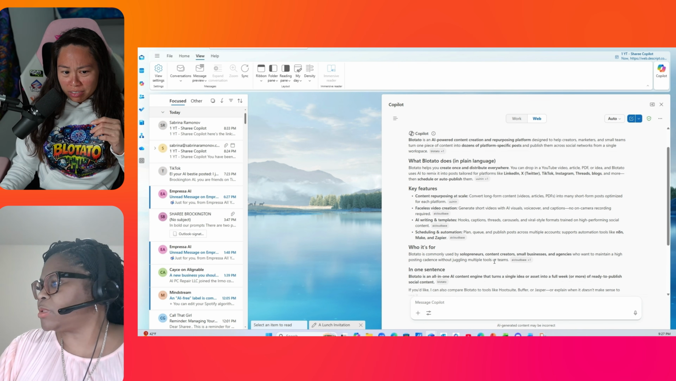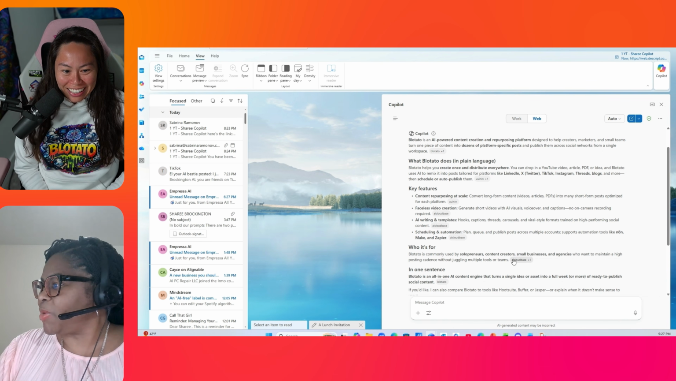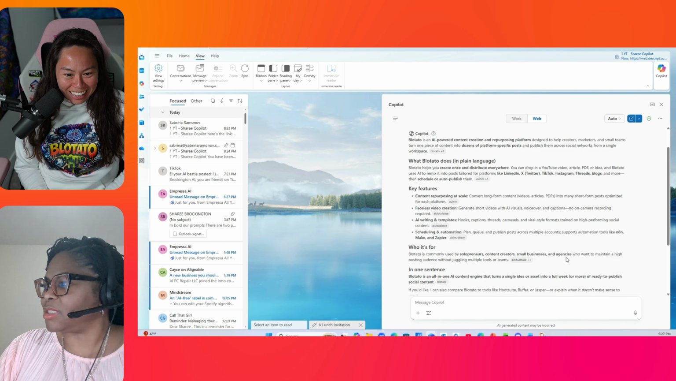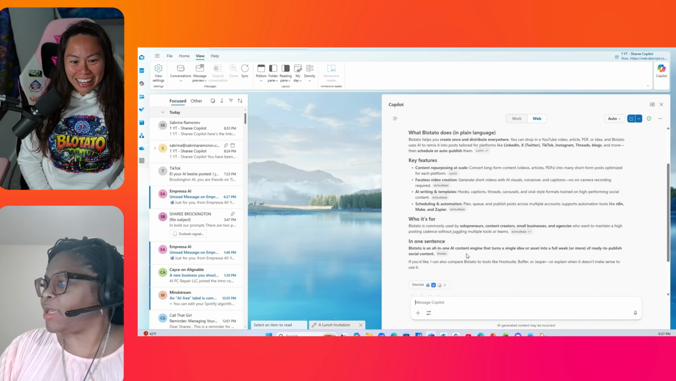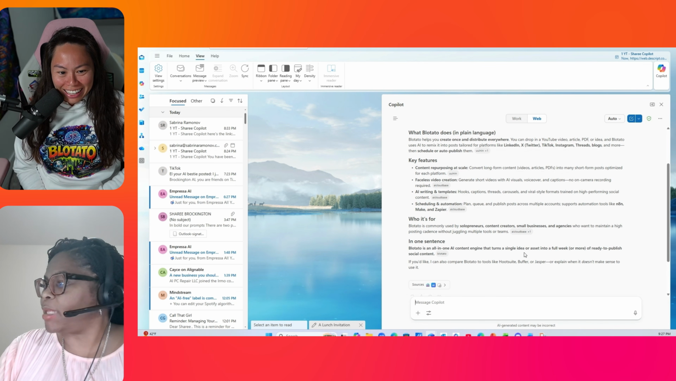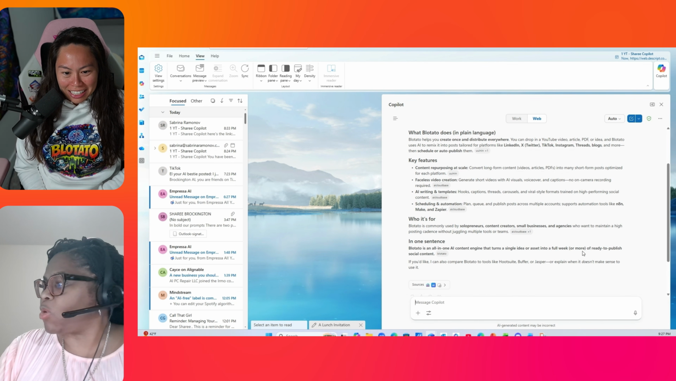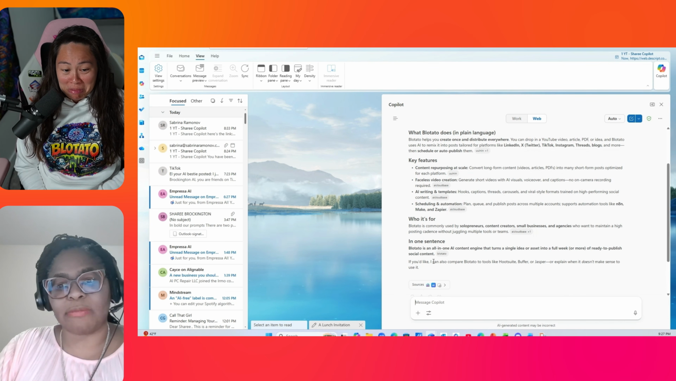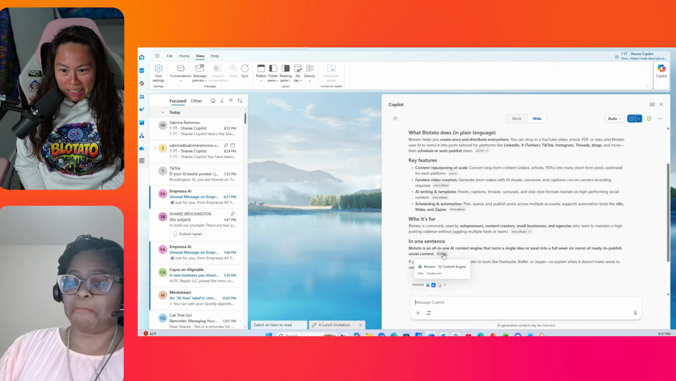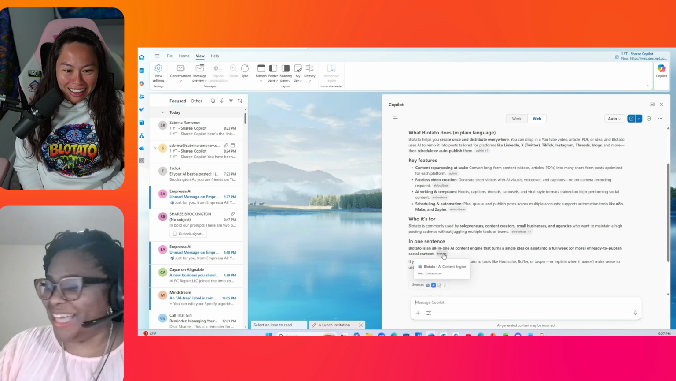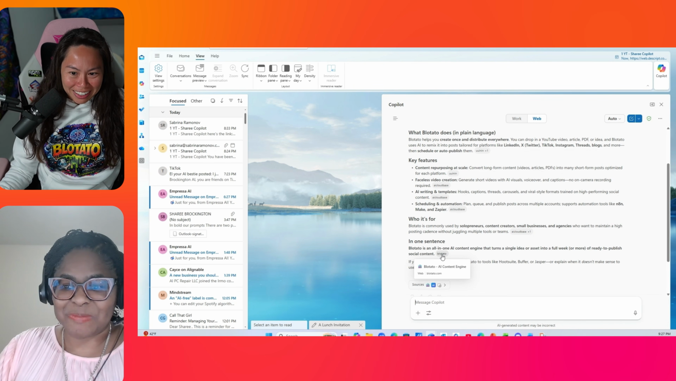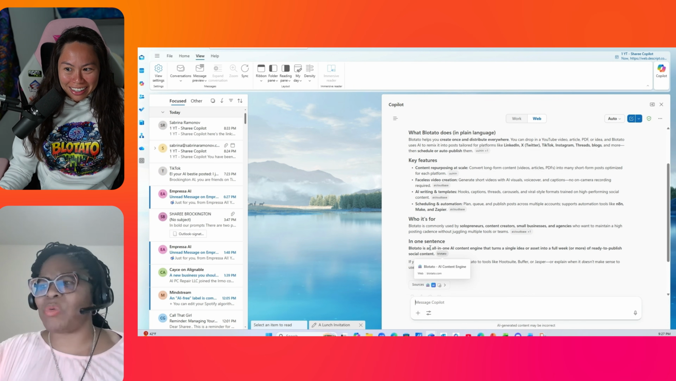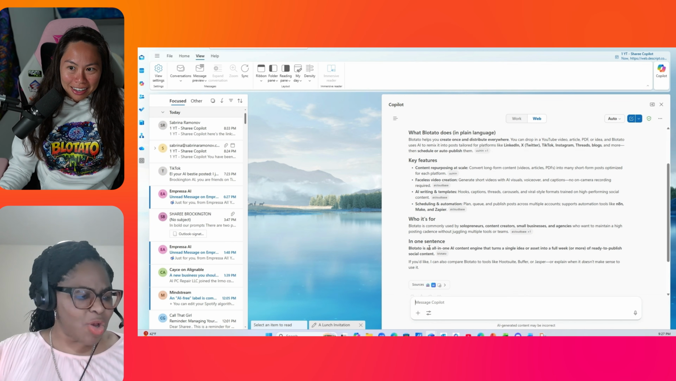So solopreneurs. Yeah. Content creators, small businesses, and agencies. Look at, in one sentence, Blotato is an all-in-one AI content engine that turns a single idea or asset into a full week or more of ready-to-publish social content. Pretty good. Thanks, Copilot. Yeah. It even has, look here, where I can go to the source. So that's just showing you some of the things that Copilot can do.